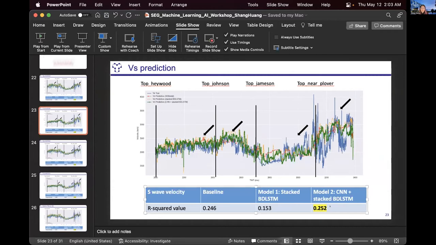It's just a reference. You could see that even though the difference between the baseline model and model two in R square value is small, less than 0.1, the extreme gradient boosting regressor just gave some blocky and smooth prediction. But method two, which is the convolutional neural network plus the stacked bidirectional long short-term memory, can have a better alignment along the traces. Yeah, it could become a reference for further interpretation. But yeah, that's an interesting point.